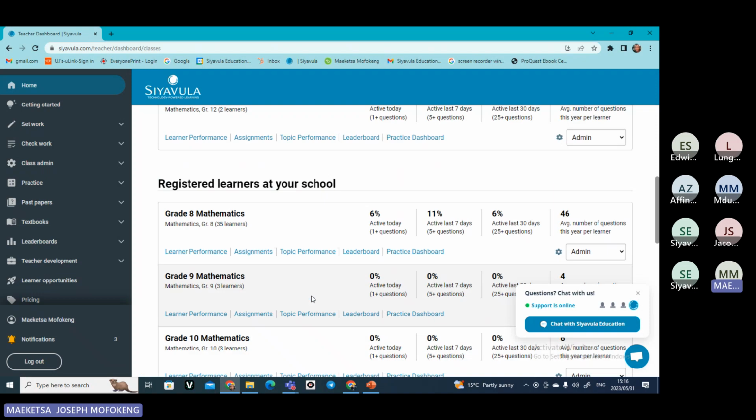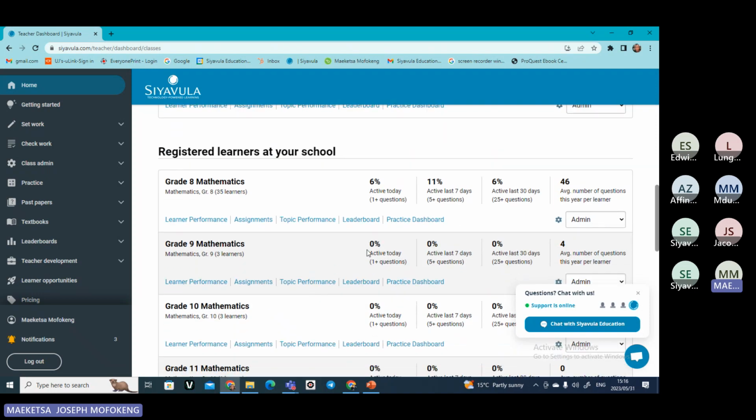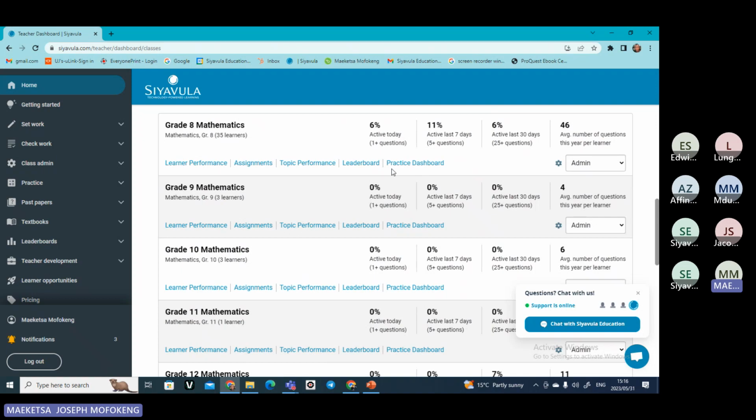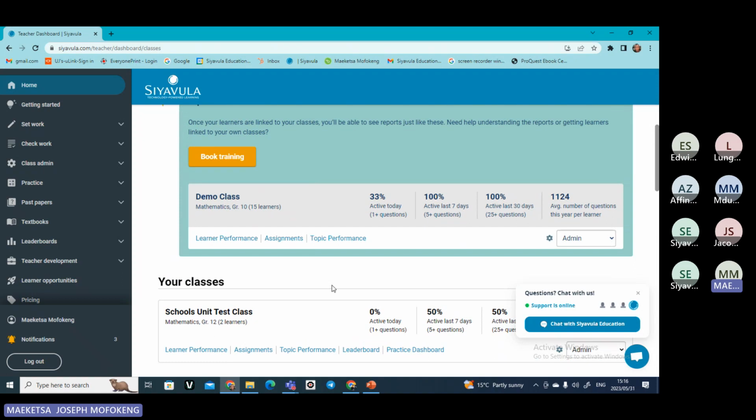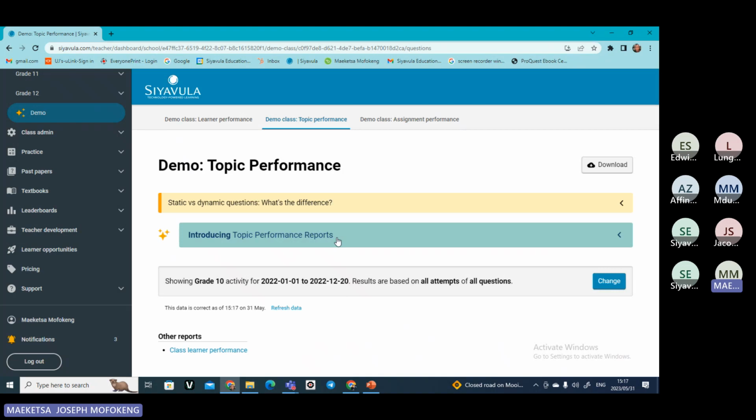And then if you are viewing from the grade point of view, you will also scroll down and click on the topic performance report. So it depends whether you are viewing from the grade point of view or from the class point of view here. If you click on the topic performance report, remember previously we would have selected some specific Siyavula questions, and given the learners question IDs that we wanted them to do in class as classwork or as homework.